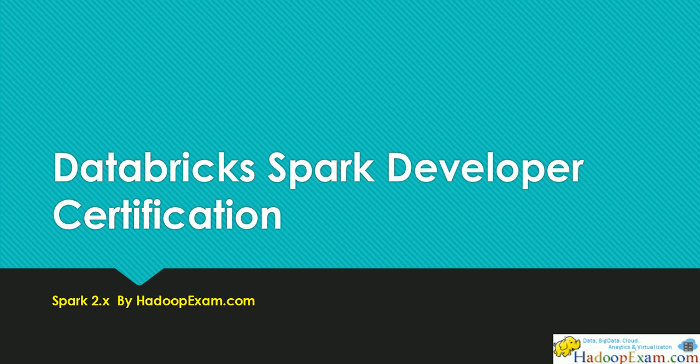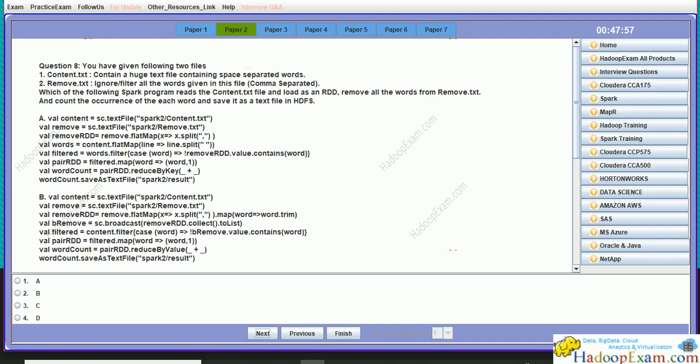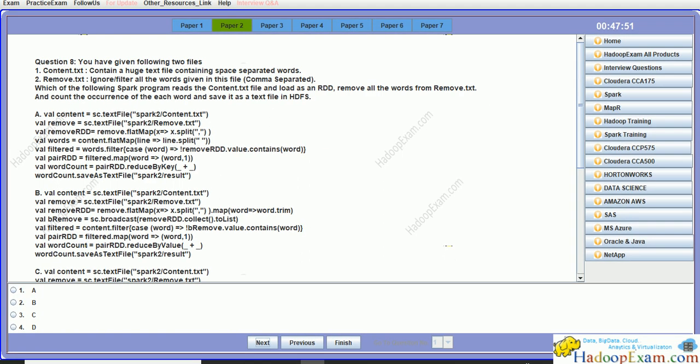So let's start with this. In this session I will consider question number 8 from question paper 2. Okay, so what is this question asking exactly? Let's read it.